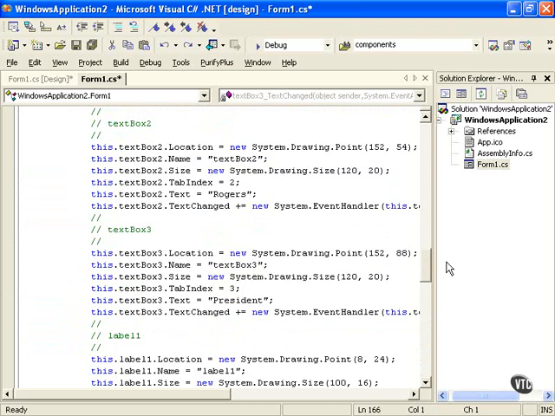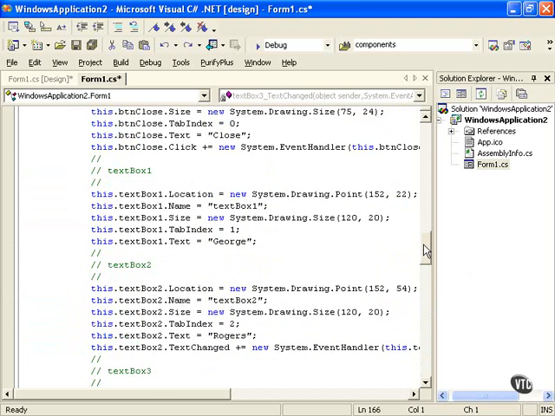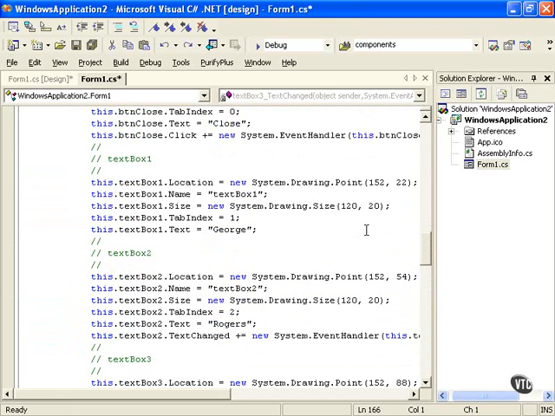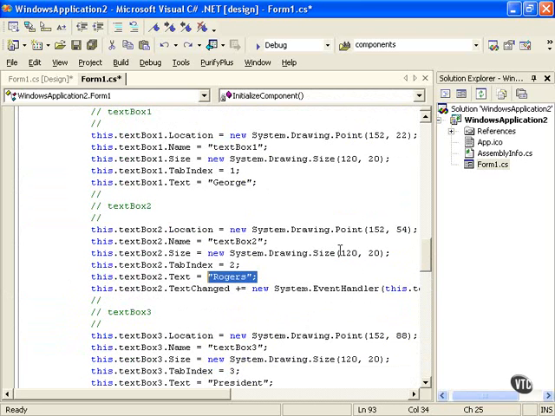So we'll just continue. So we have our text box, our button here, button closed, then our text boxes. Again, location, name, the size. You can see here the width and height. 120 being the width and then the height, in pixels, tab index of 1, we just specify the default text by updating text to give it George and Rogers for the last name. Also note that I didn't actually change the text boxes here because it's easier just to take a peek at what's being said here as far as what it is.